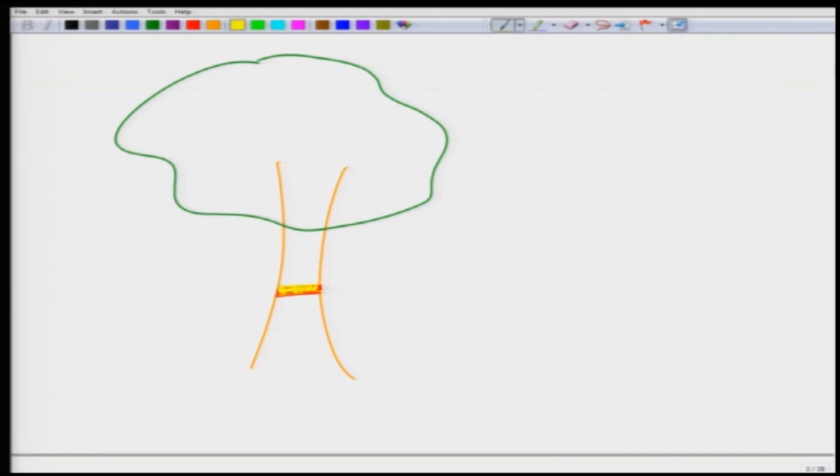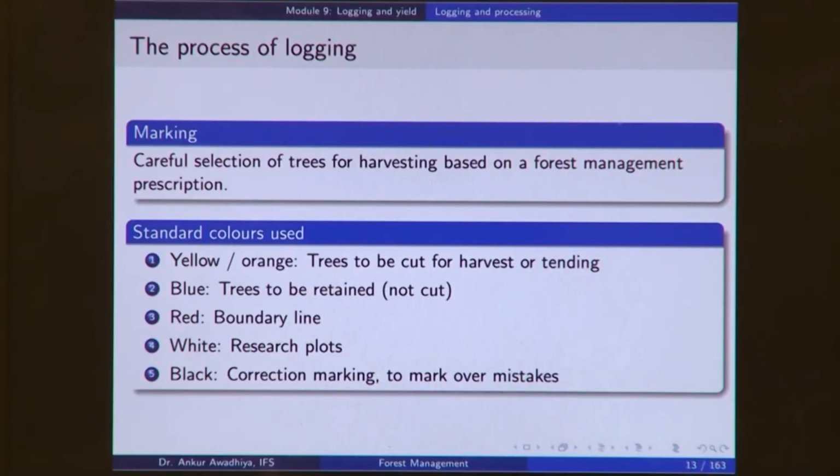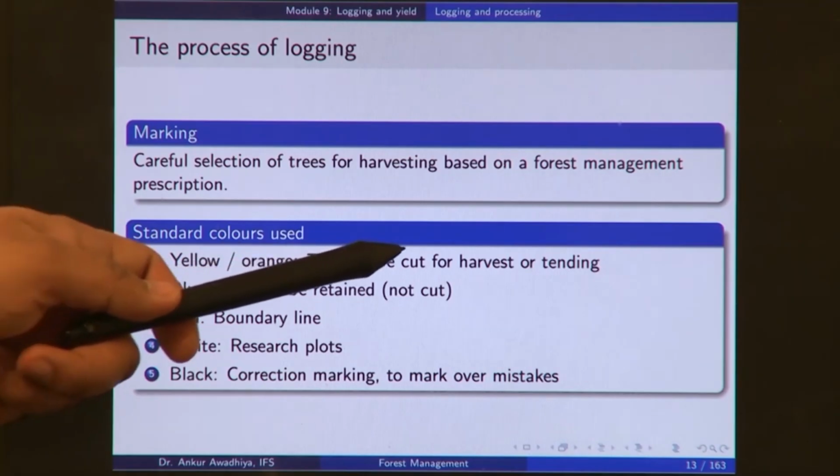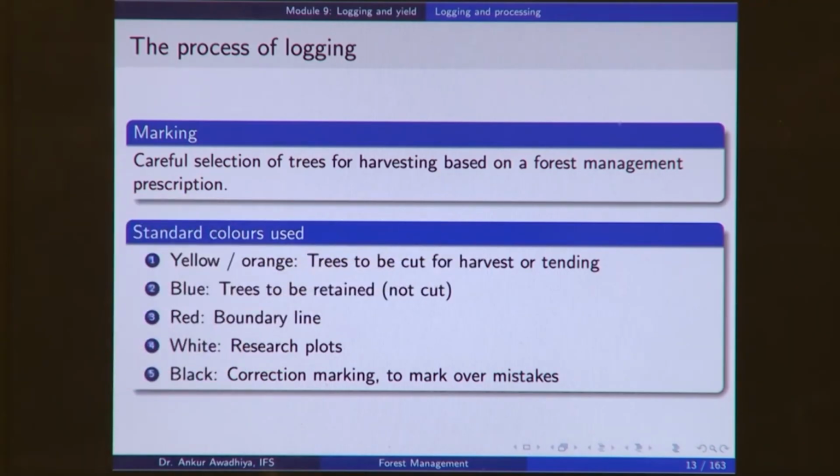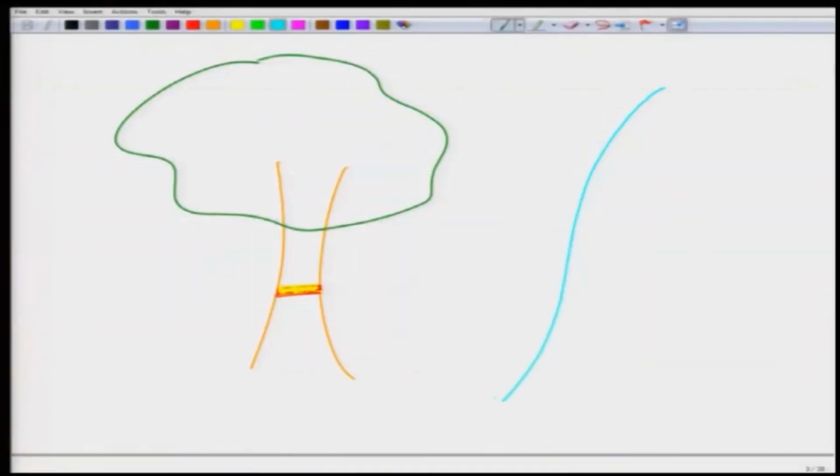So, these are the strips that we put around these trees by using paint, and all of these different colors will give different meanings. So, a yellow or orange color marking will tell the contractor that this is a tree that has to be cut for harvesting or for tending operation. If it is a blue colored strip, it means that this is a tree that is not to be cut. This is a tree that needs to be retained, and typically these are trees that are on the banks of rivers.